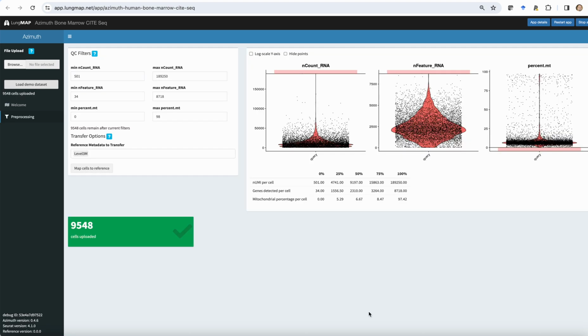Once loaded, you can perform quality control on your dataset by specifying the minimum number of genes or features, the percentage mitochondrial cutoffs, and you can specify the annotation levels which you'd like to visualize. You can then map these cells to the reference. This typically takes about 2 to 3 minutes, depending on the size of the dataset and number of cells within that dataset.